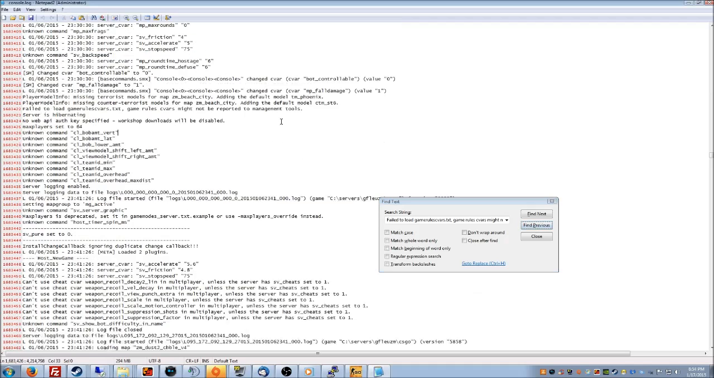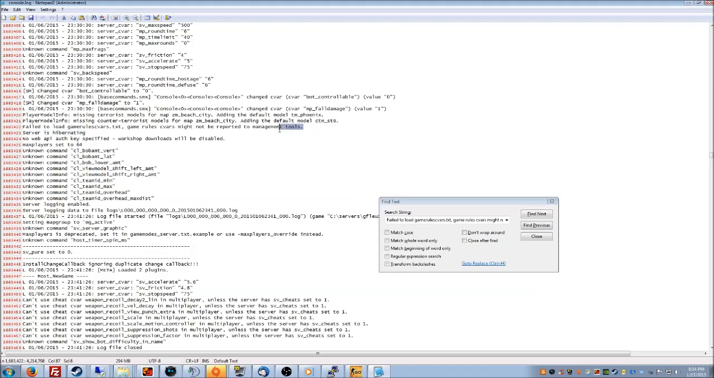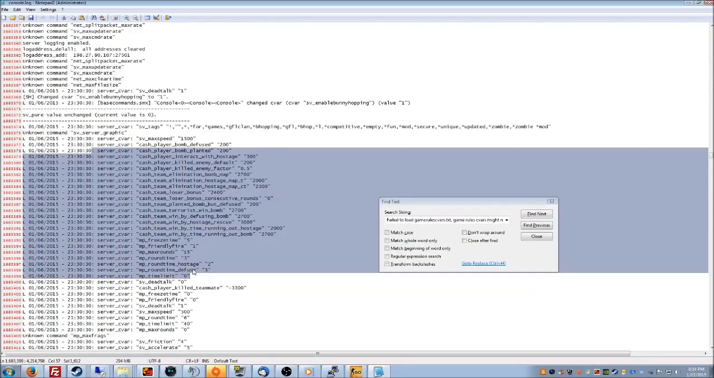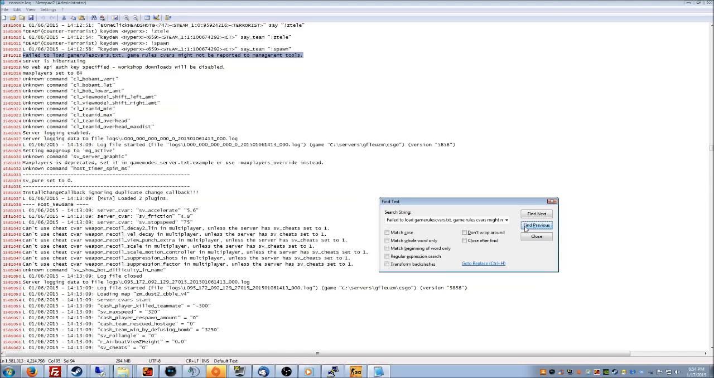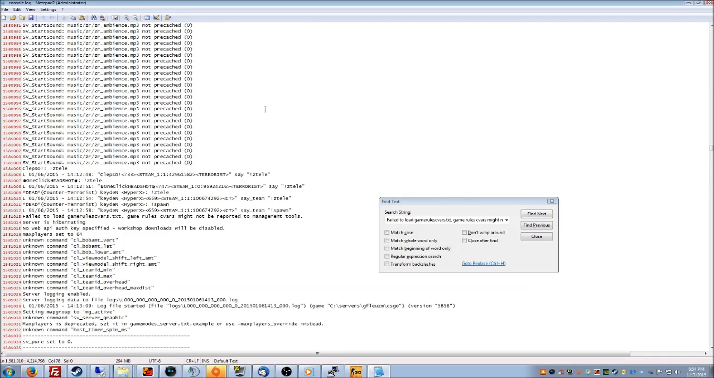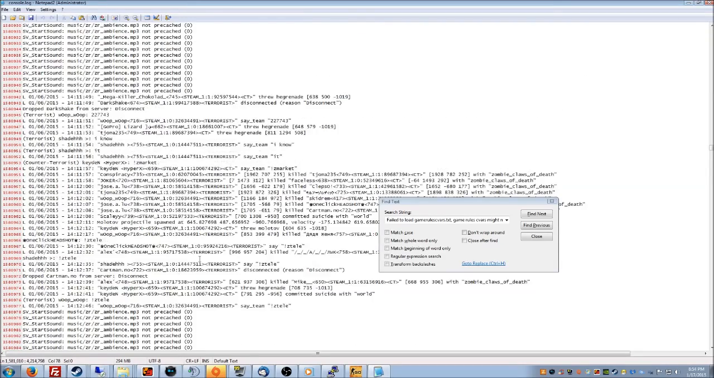Looks like this happened on map change, because I remember these two lines happening when the map changes, and look, all the cvars. So yep, that happened on map change. This happened when these commands were triggered. Spawn, Z-tele.